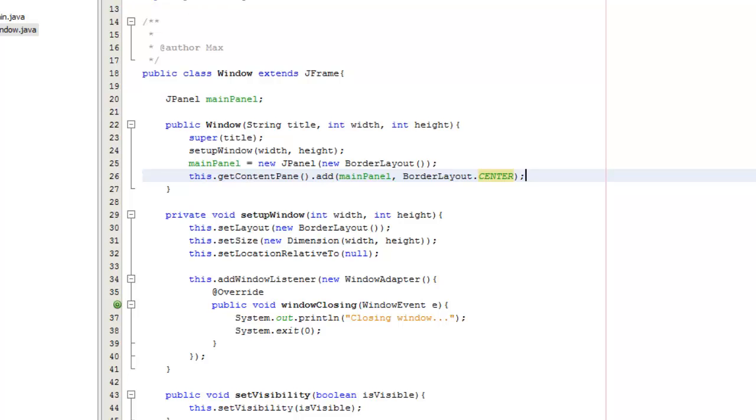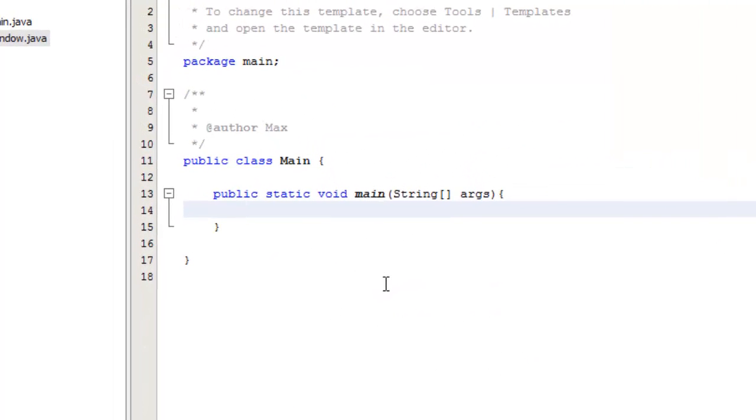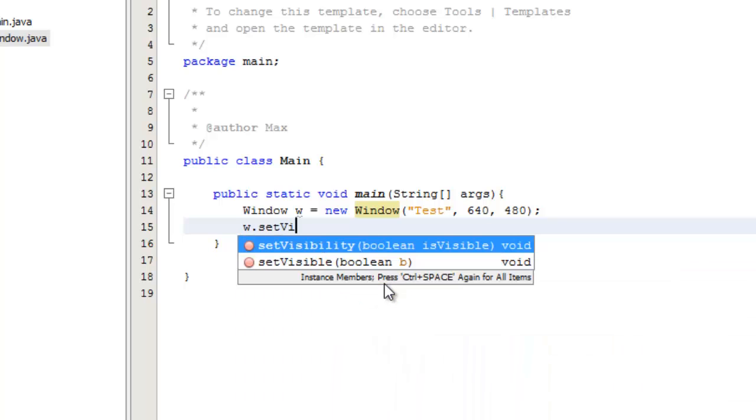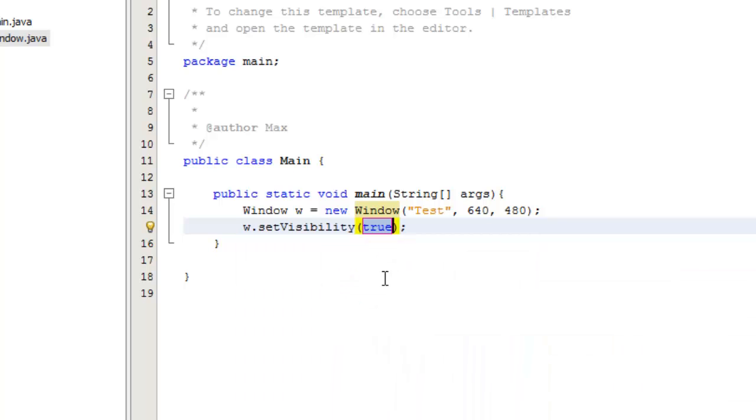So just as a quick test, let's see how this works inside of our main method. We'll say Window w is equal to new Window, and we need to pass height and width, 640, 480. We also need the title, call that "Test", and then finally we need to make it visible. So we call our setVisibility method and pass in a true value.